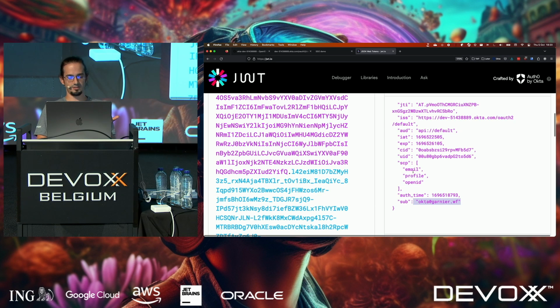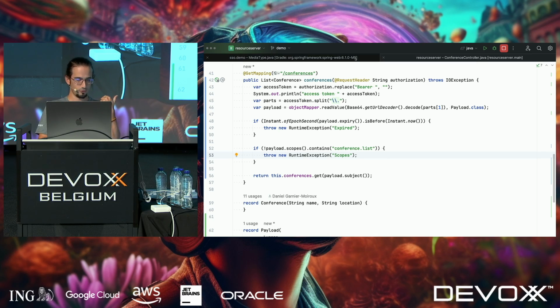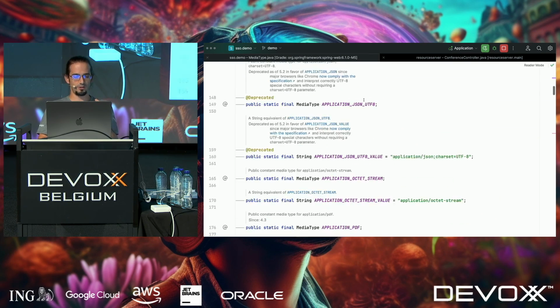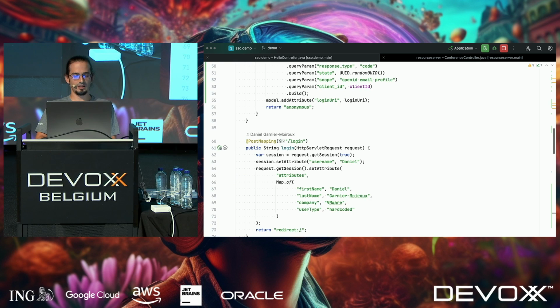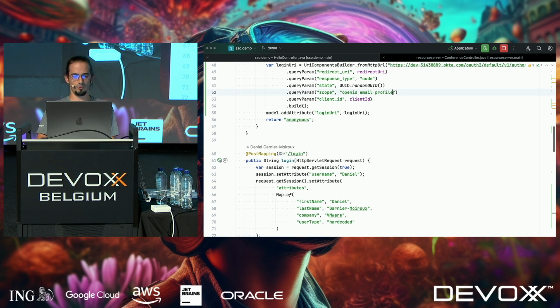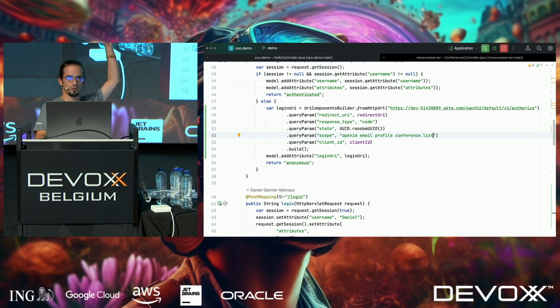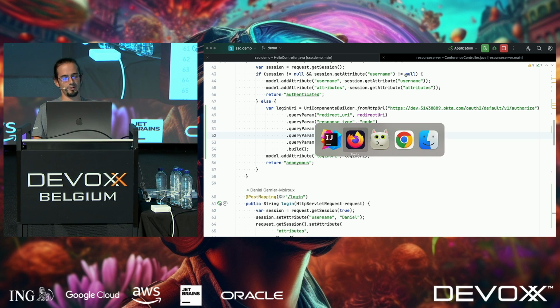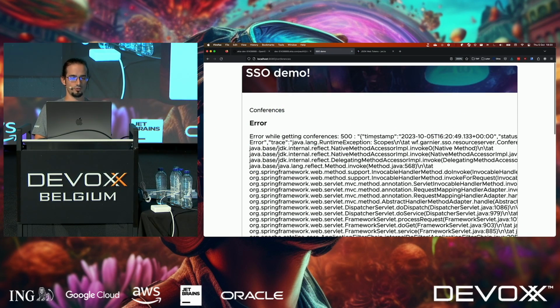Because you remember, in the scopes, we requested profile, email, and OpenID. So the client application must be requesting the scope, and this happens at this stage, conference.list. So when we send the user out with a login URI, when we send them to Okta, we say we want OpenID email profile. This is very useful because the user can see that I requested the conferences.